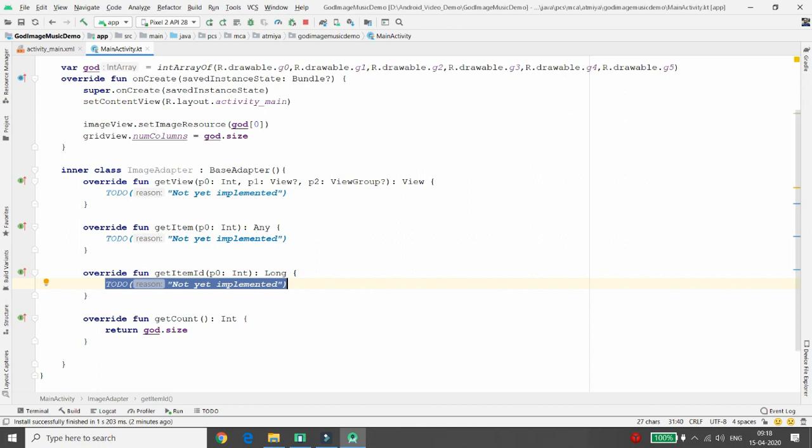Then you can define getItemId. Here you can simply return whatever your id is, but my input is an integer and this function is returning a long, so you can convert it into long. Once you define the item id, then which item you want to return, I'm simply writing here return p0. The same input that comes, I want to return.